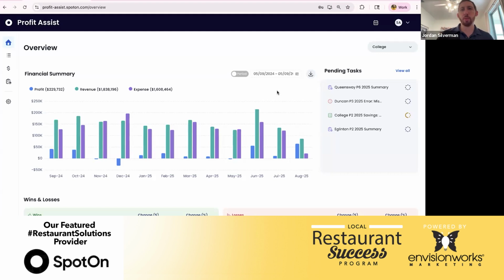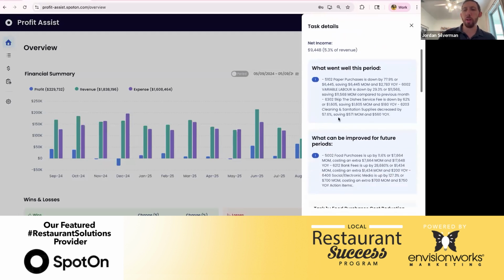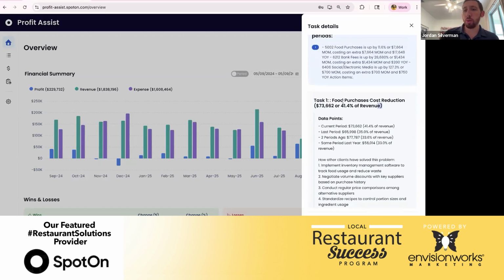So I'm going to walk through 2 examples, what it would look like for a single unit and then what it will look like for a multi-unit. For a single unit, we are showing them how they are doing against themselves, what went well, what can be improved, and then every month they get emailed 2 or 3 action items, tasks that show them what they can do. Some of them are big. Food costs.